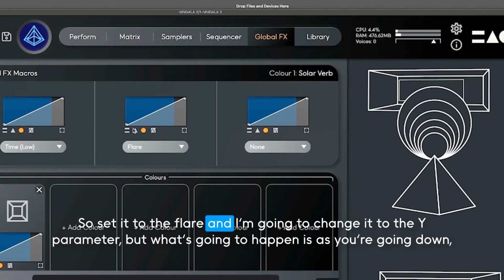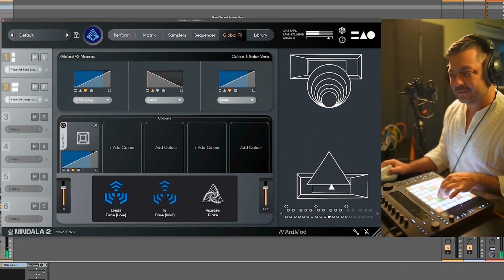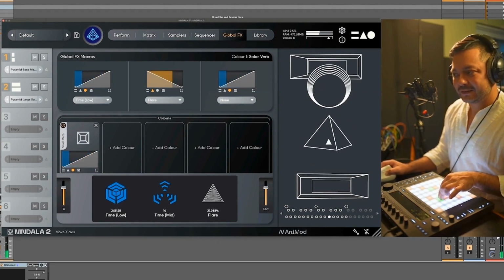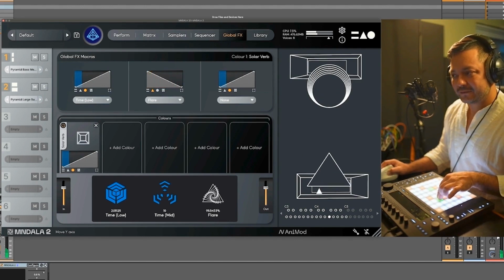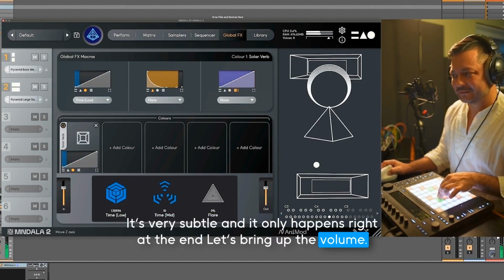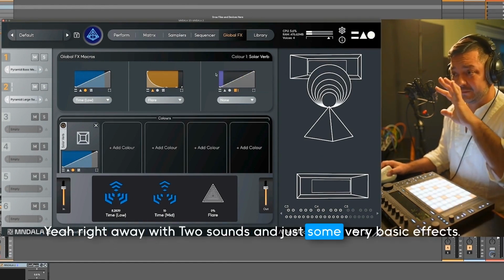So set it to the flare, and I'm going to change it to the Y parameter. But what's going to happen is as you're going down, yeah, that works. And as we're going up, it stabilizes. It's very subtle, and it only happens right at the end. Let's bring up the volume. Yeah, right away with 2 sounds and just some very basic effects.